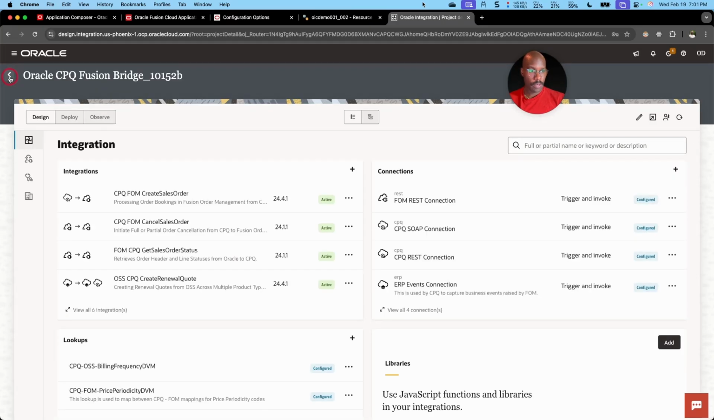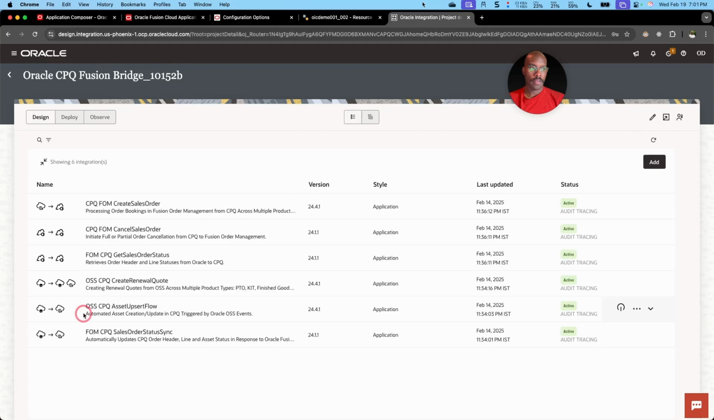Let's go back and we're going to look at the integrations. This is the workhorse of it all. This is where the rubber meets the road. This is where the work is done. This is where the magic happens.